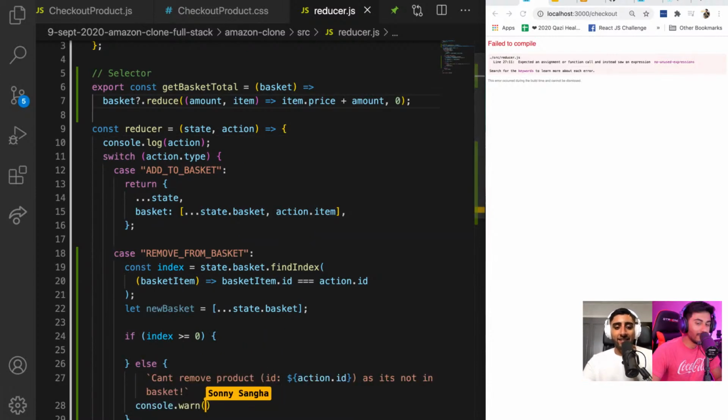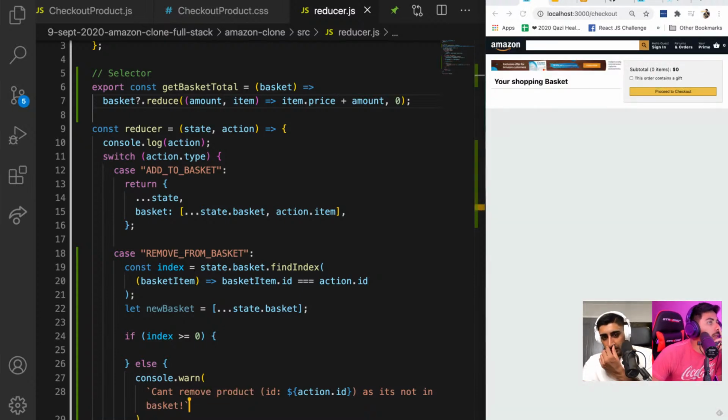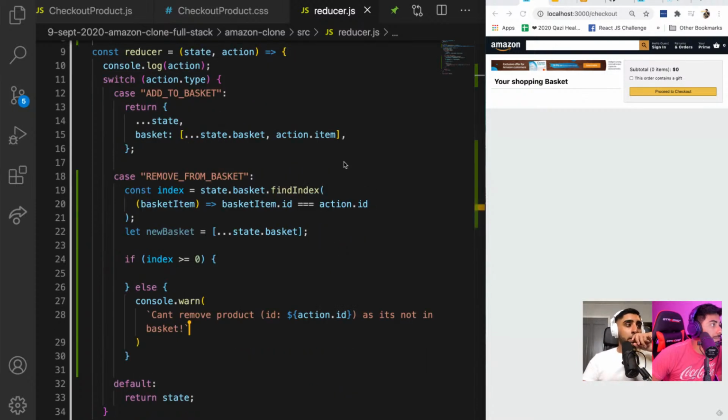Exactly. Here we're going to say console.warn can't remove product, and it's going to have the ID of the product as it's not in the basket. Now, some people are saying just use different IDs. It depends how an e-commerce site is built up. Some e-commerce sites, every product might have the same ID, so you need to know how to delete just one. So here we're going to say newBasket.